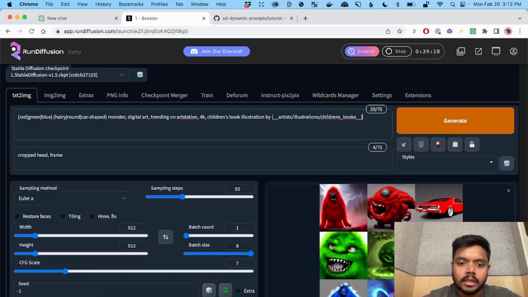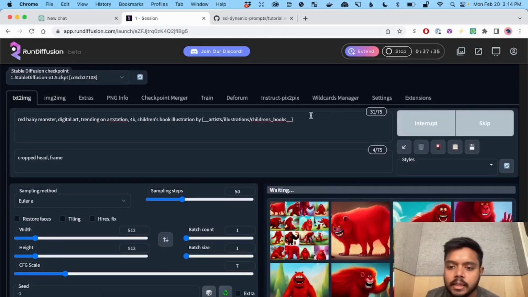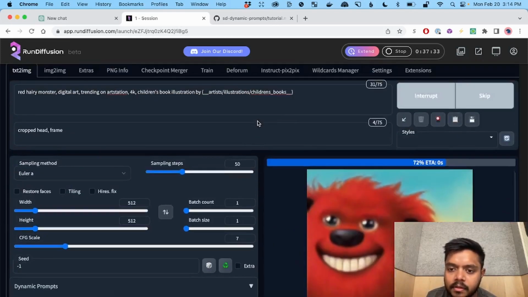So what we do is we type something like this. You put in curly braces, you type in the name of the wildcard file. So here I'm going to do a children's book illustration of the monster prompt that we had earlier. So I'm going to get rid of this. We'll go back to just a hairy monster, and to isolate just the wildcard, I'm going to do a red hairy monster, but this is going to be different every single time. Let's hit generate and see what happens.